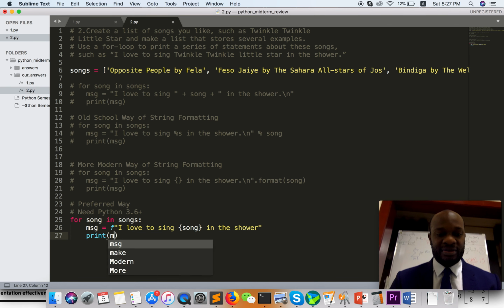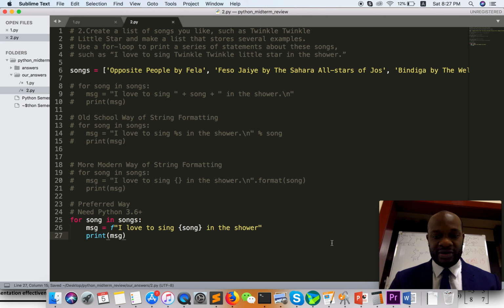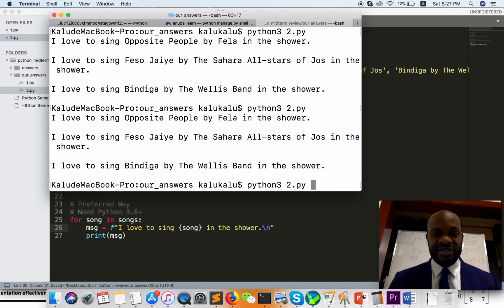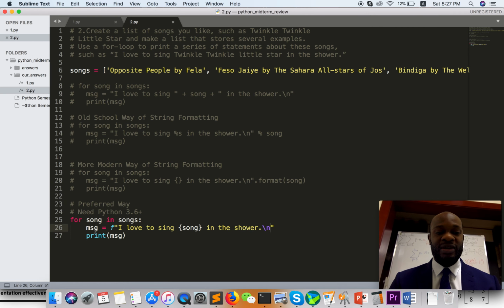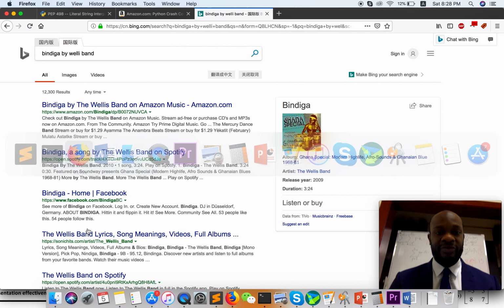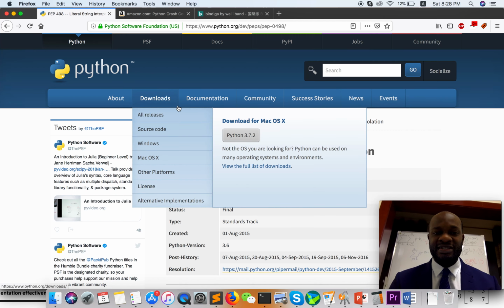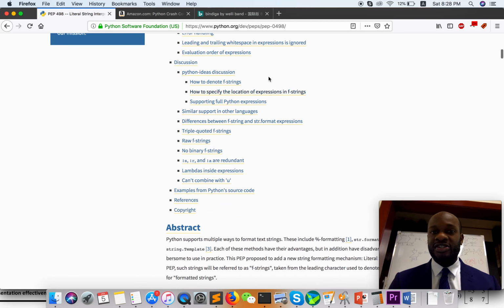So print message, and don't forget the period, and then the new line. And we can run this code and see it works exactly the same way. This way is preferred because it is more concise. If you want to know more about why this way is concise and why it's preferred, you can check out the PEP 8 on it at this website. I should maybe have a link in the description.